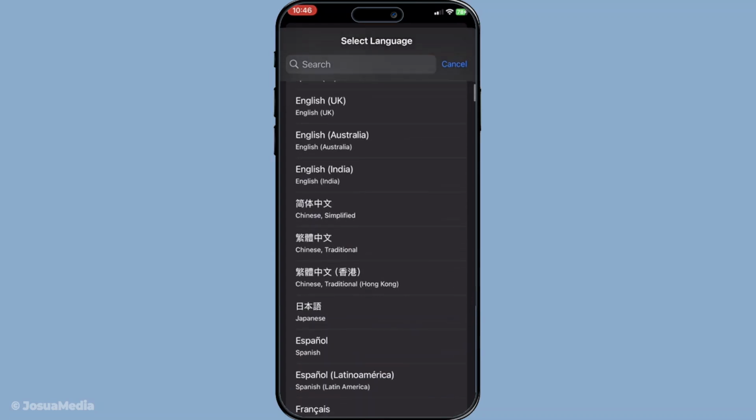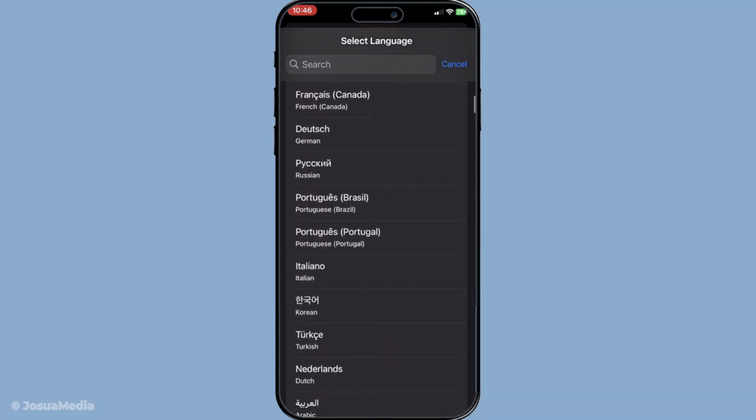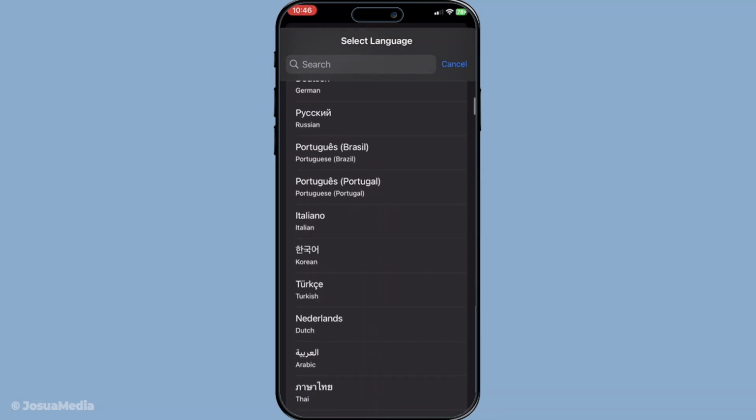Now you'll be greeted with a list of languages that you can choose from. Scroll down or search for Portuguese. When you find it, select Portuguese, and you'll see a prompt asking if you want to set this as your preferred language. Go ahead and confirm that selection.